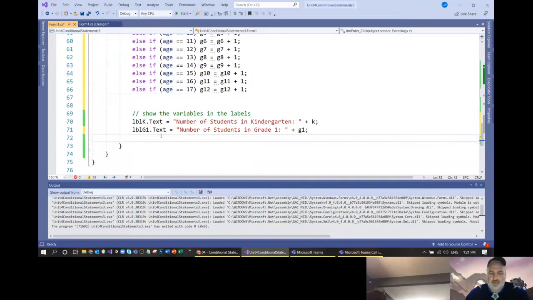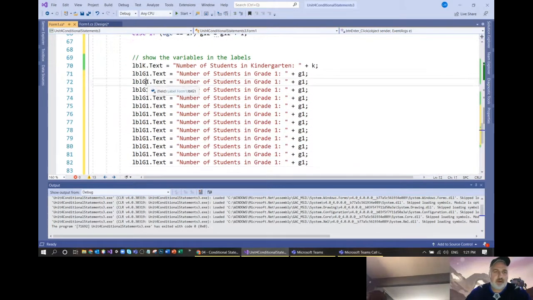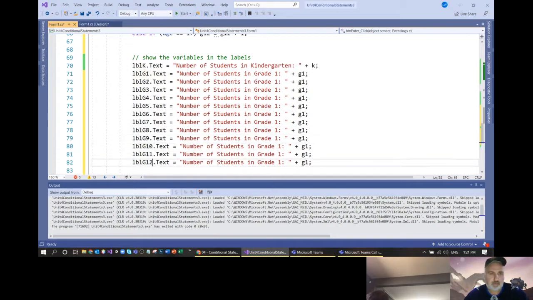And then obviously I'm going to have to do all these labels as well. Grade 2, 3, 4, 5, 6, 7, 8, 9, 10, 11, 12. Bear with me as I go and make some changes here. Okay, more changes to make.